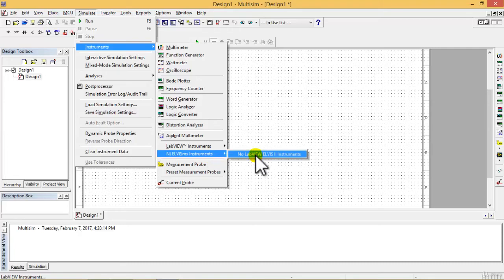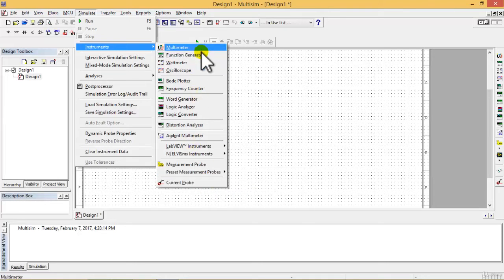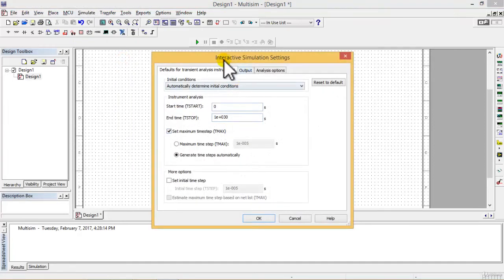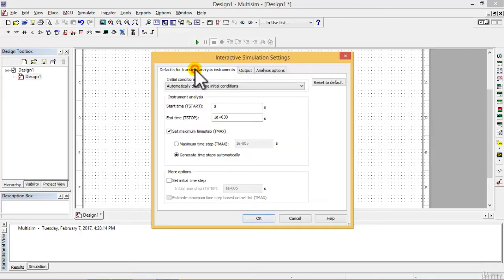These are the other types of instruments which you will have to study and refer to the user manual. We have preset measurement probes as well, from dynamic probe settings: AC voltage, AC current. So these are the different types of instruments that you are likely to use. We also have interactive simulation settings, wherein you'll have the defaults for transient analysis instruments, then the outputs and the analysis options. Ordinarily we don't get too much into their settings, but what you do need to know is how the interactive simulation settings can be changed. It doesn't appear that we are likely to use it as part of our course.